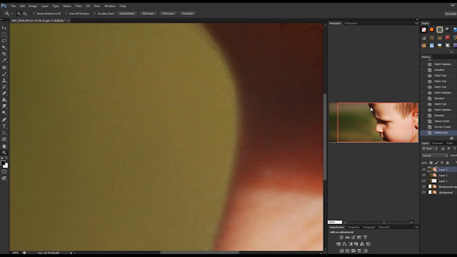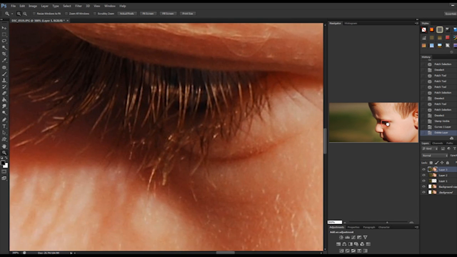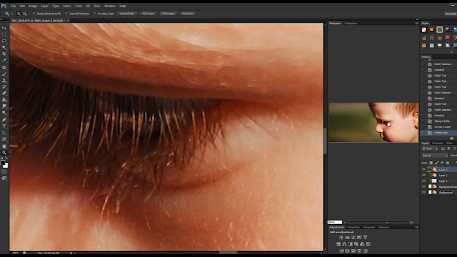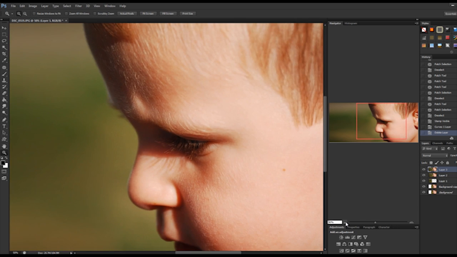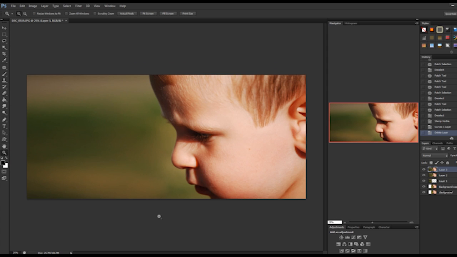So if we zoom in really far, we can just kind of get really accurate with that. And that comes in handy. I actually really like using the navigator tool myself. Another thing to do is to select your zoom tool on your toolbar.